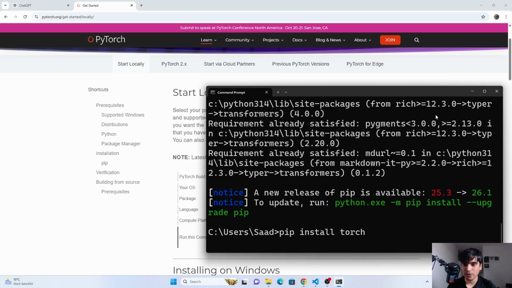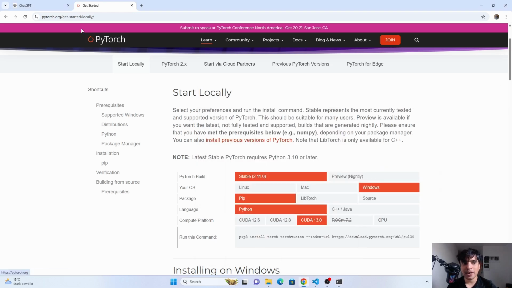If you want to run this chatbot at high speed, you have to install this torch library with GPU. For this, you have to go to the PyTorch website and make sure that your Python version is 3.10 or higher, and select the PyTorch build to the stable version. I am using the Windows operating system, and we need the pip installation package, and the language we are using is Python.